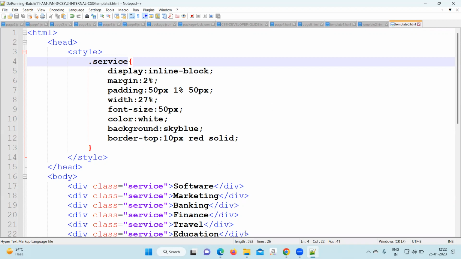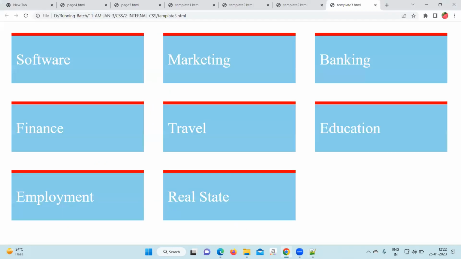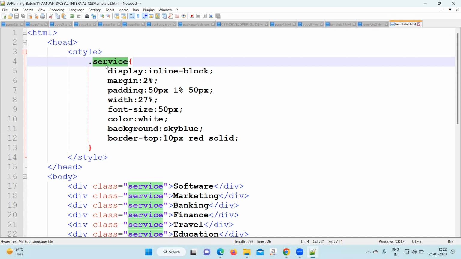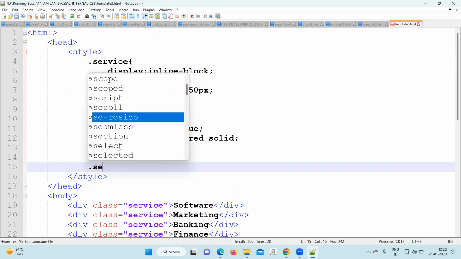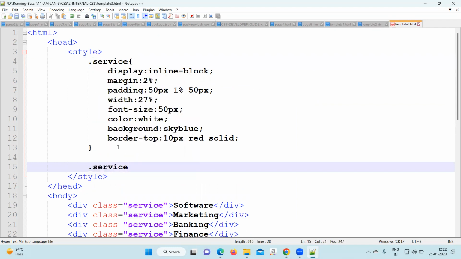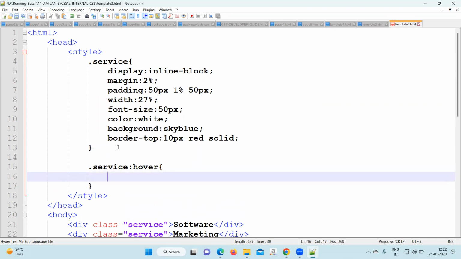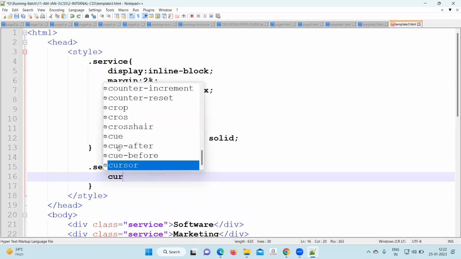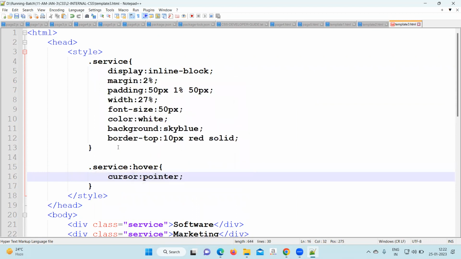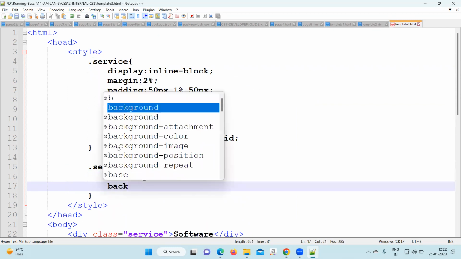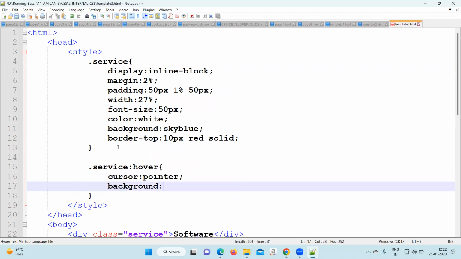Okay, now come next. When we move the mouse on this division, which division? Service. Now service colon hover. First, the cursor will convert into a pointer, and the background will convert into blue color.